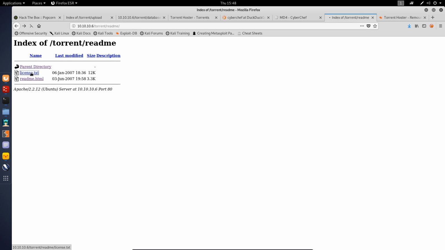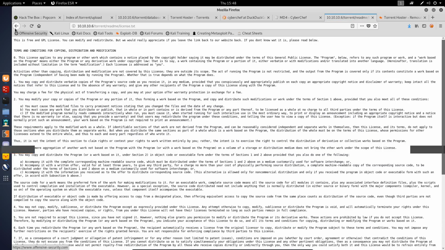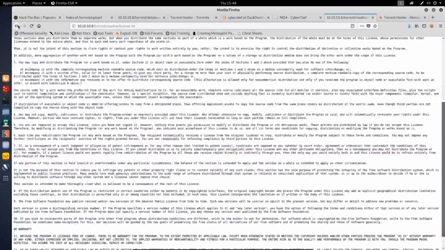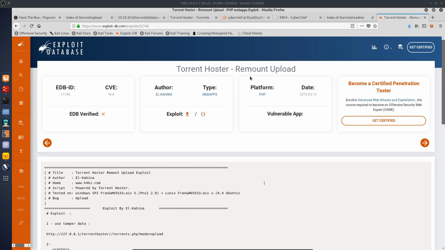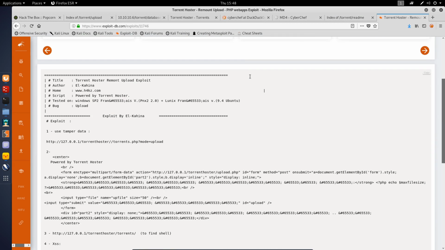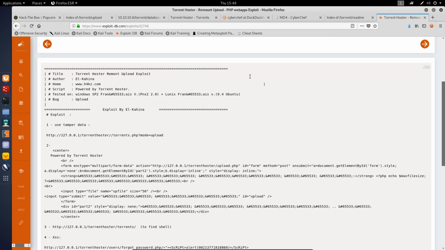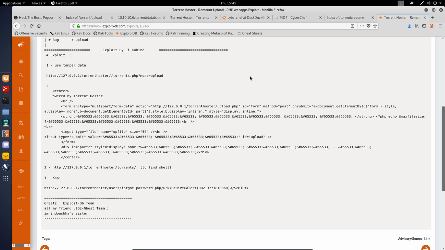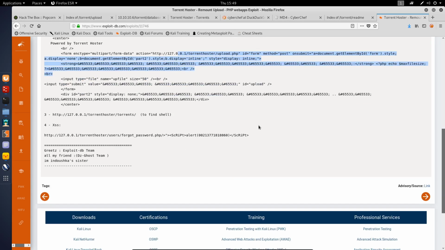If we take a look at the license, that gives us the license information. So it's GPL, not really sure what version of GPL. But you can see that this is a remount upload. So remount upload exploit. So we go to torrent hoster, torrents.php mode upload. That's interesting. So use tamper data. Number 2 is you have this little payload here, I believe, that, not really sure what it does here, but it gives you the password.